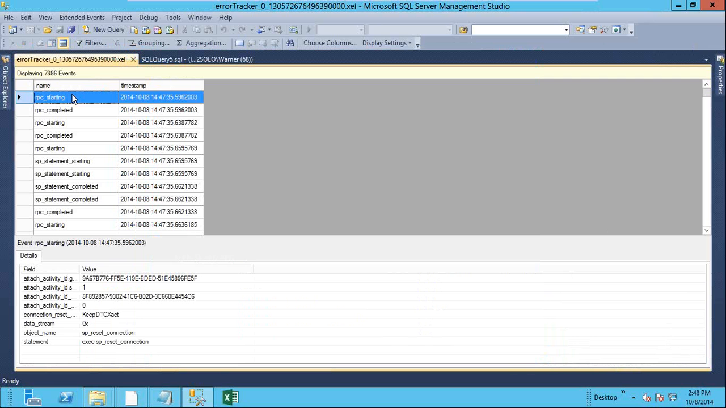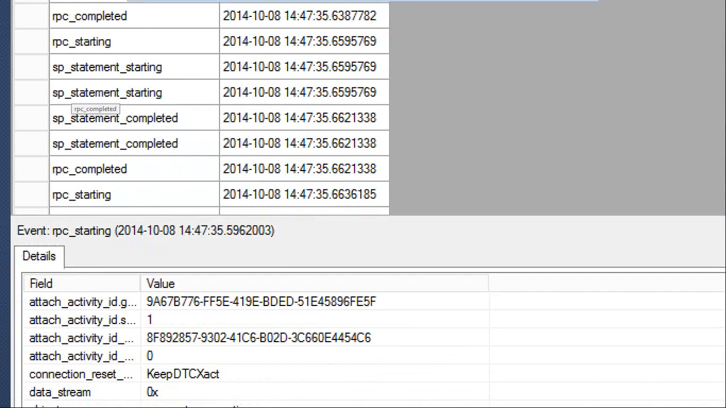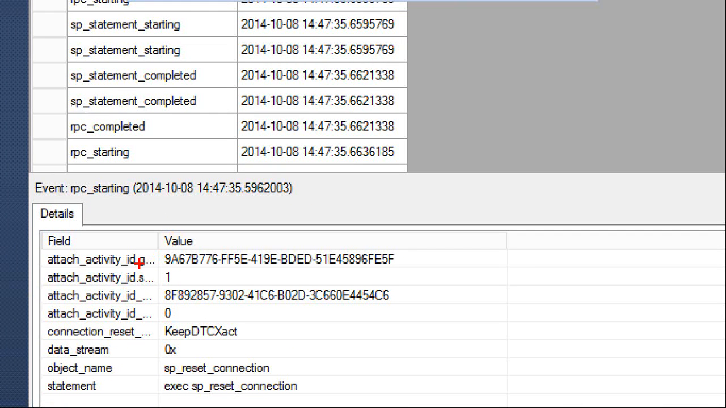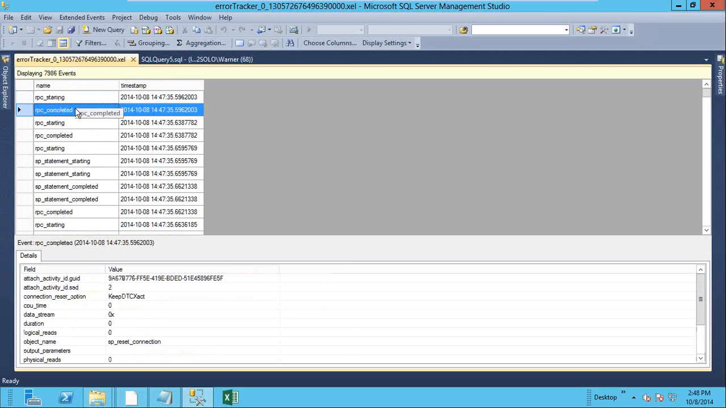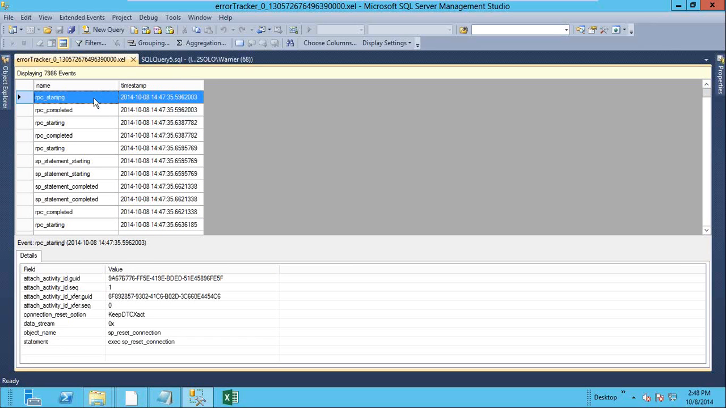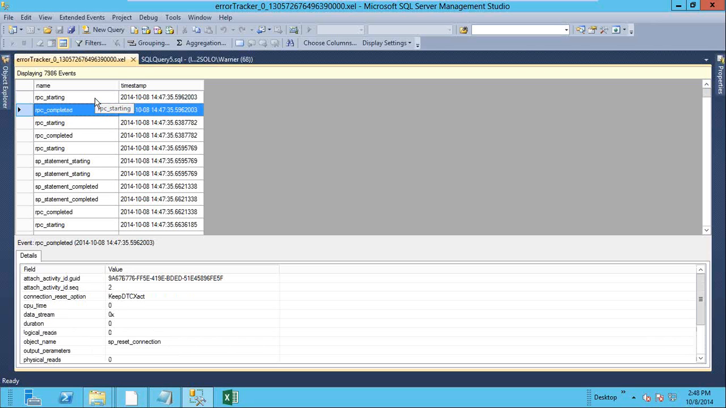Now, what do we want to do here? Very interesting. Look, RPC starting. Take a look at the bottom here. If you guys will see here, now we have attach activity ID GUID. And we have a GUID value here. This GUID value is actually a fingerprint that uniquely identifies this particular request inside SQL Server. So anything that goes after this one, if they have the same GUID value at the beginning, then you know for sure that they were part of the same request, which is really cool.